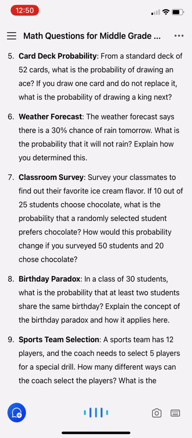Weather forecast. The weather forecast says there is a 30% chance of rain tomorrow. What is the probability that it will not rain? Explain how you determine this. Classroom survey. Survey your classmates to find out their favorite ice cream flavor. If 10 out of 25 students choose chocolate, what is the probability that a randomly selected student prefers chocolate? How would this probability change if you surveyed 50 students and 20 chose chocolate?